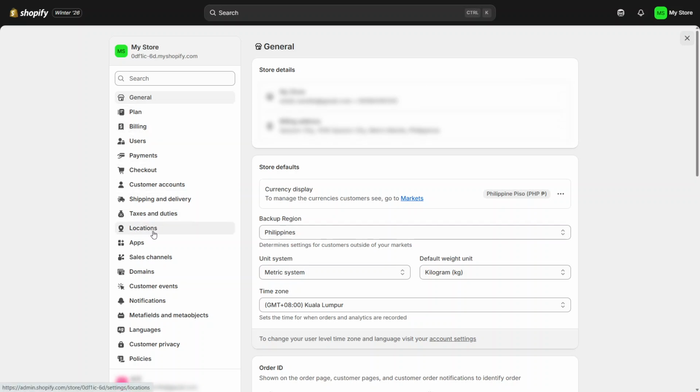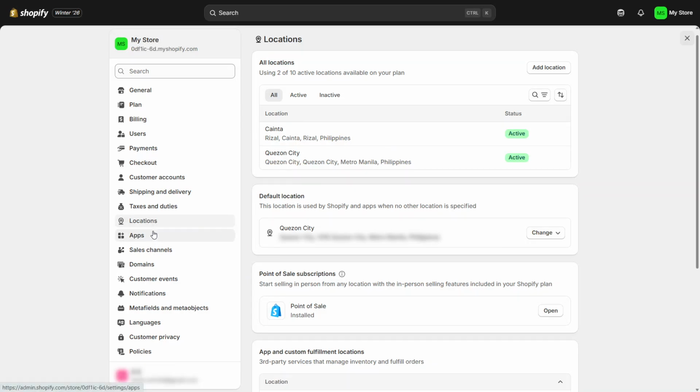This is where Shopify stores all the addresses for your business, including the default location and any additional locations you might use. Inside the Locations page, look for the second section or card labeled Default Location. This is the address Shopify uses for things like returns and sometimes inventory.